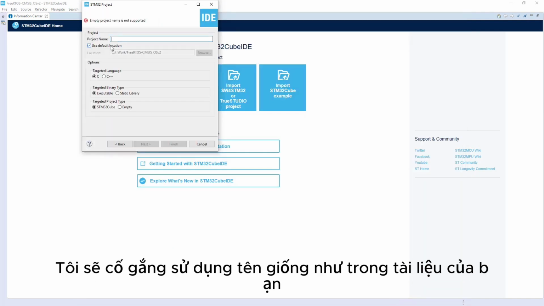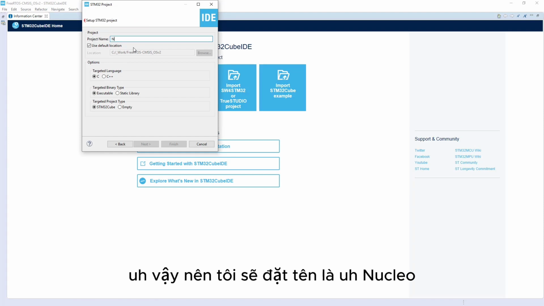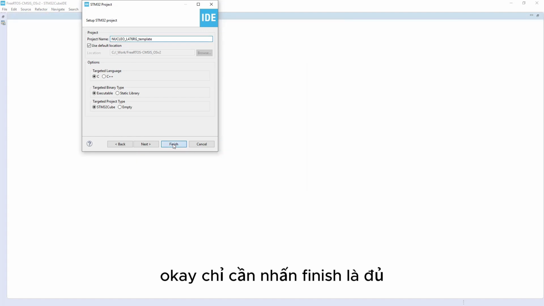And then the project name. I will try to use the same as in your materials, but it may differ. It doesn't matter in this case. So I would name it Nucleo L476RG_template. Okay, it's enough to press finish.